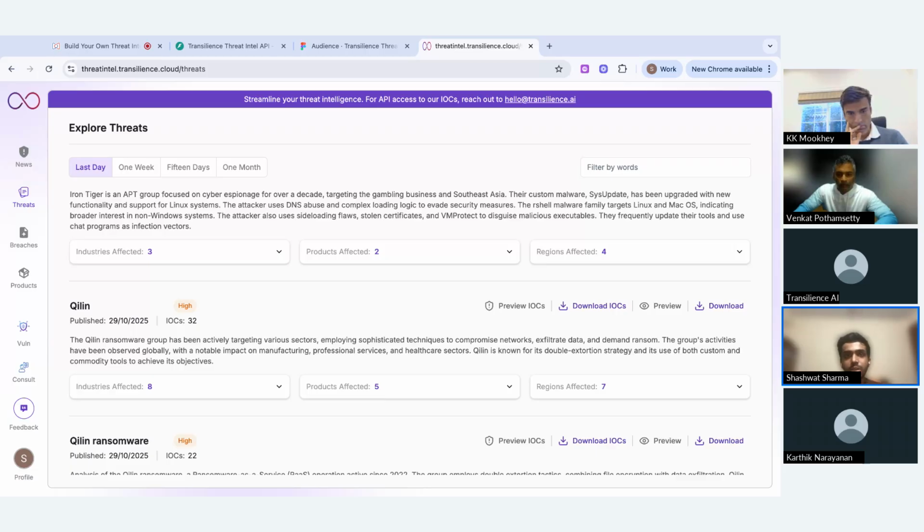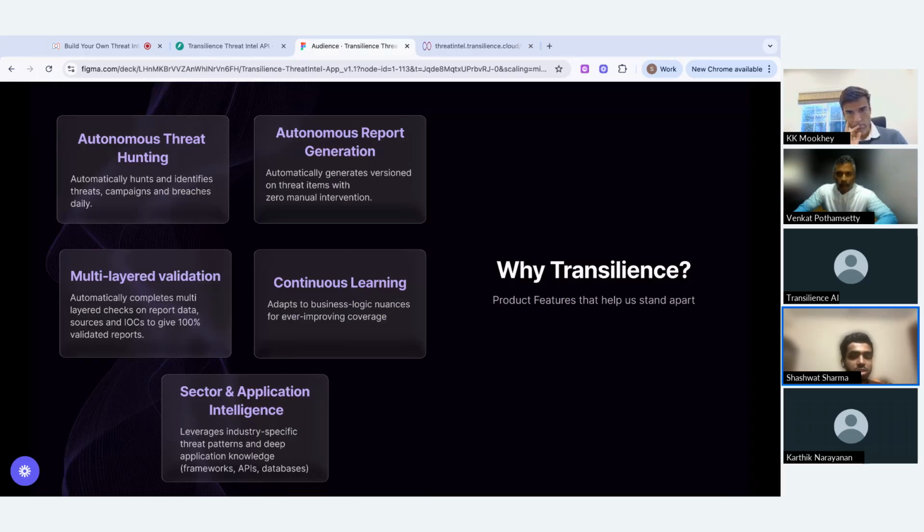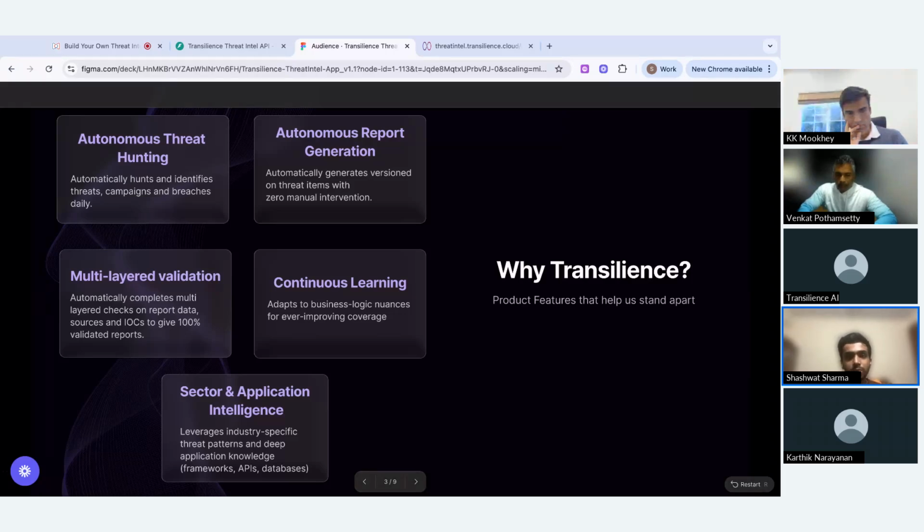We are coming to that. I will explain what checks are going on, what the pipeline is, and how the agent performs all of these tasks. So we will come to that. But this was the first differentiating factor, the autonomous threat hunting part of it.